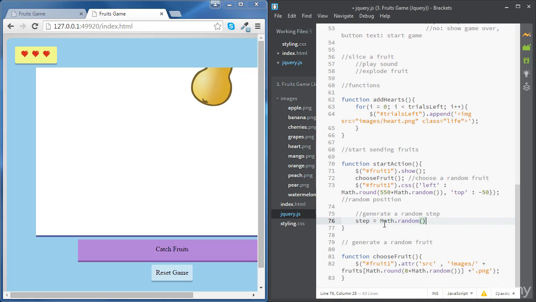So this is going to return a number between 0 and 1. If we multiply that by 5, then we're getting a number between 0 and 5. And to get a round number, we place this inside the math.round method. And now we're getting a round number. But we don't want a number equal to 0. So we want at least 1. So we're going to add 1 to the final result. And now we're getting a step between 1 and 6. And this is going to be changing this step.